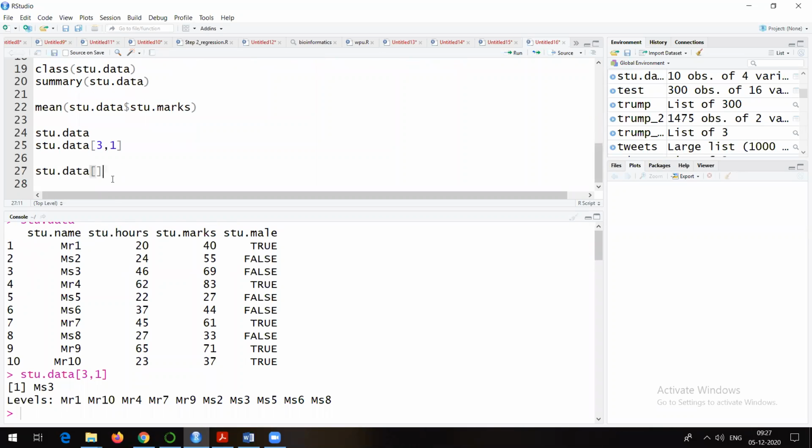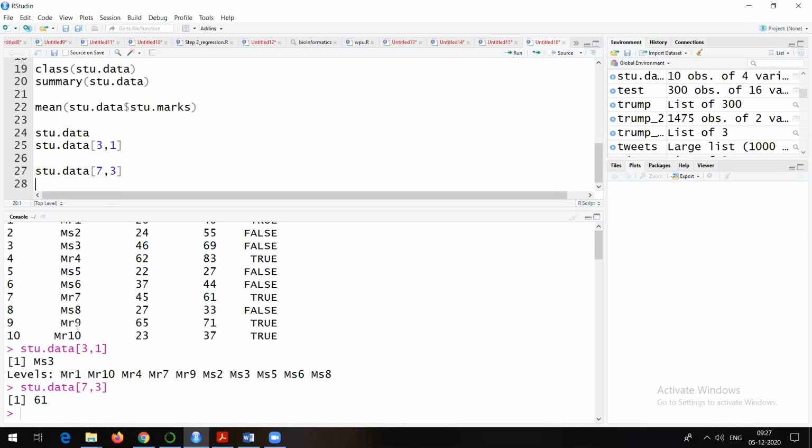Student dot data, seventh row and third column. Now 60, sorry, 61 it was, right? You see, always remember, first is the row and then is the column.